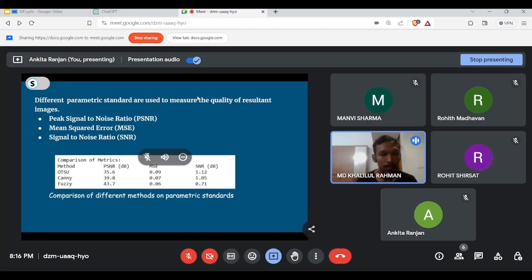There are different parametric standards that are used to measure the quality of the resultant image, that is peak signal to noise ratio, mean square error, and signal to noise ratio. This table shows the comparison of different methods on parametric standards.